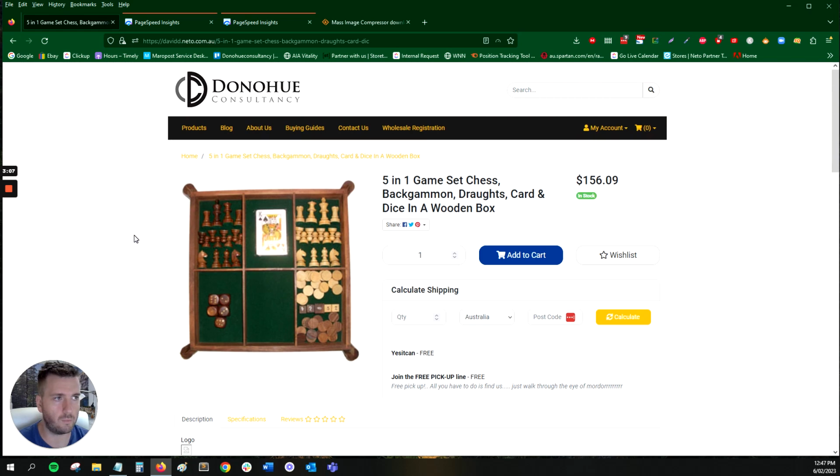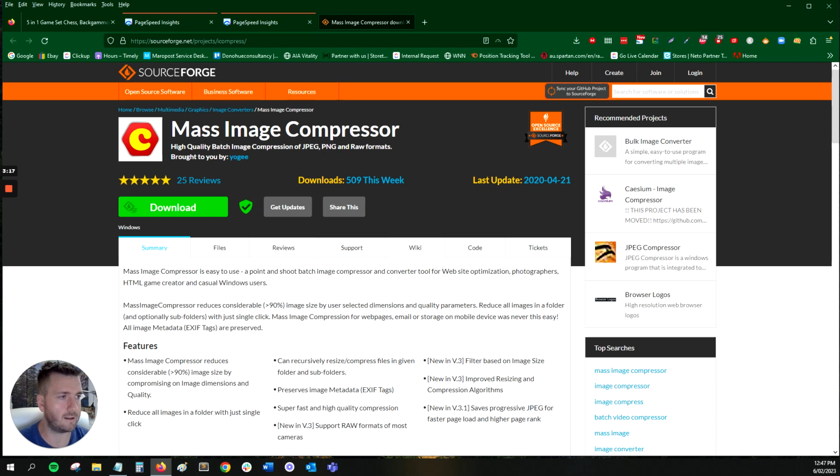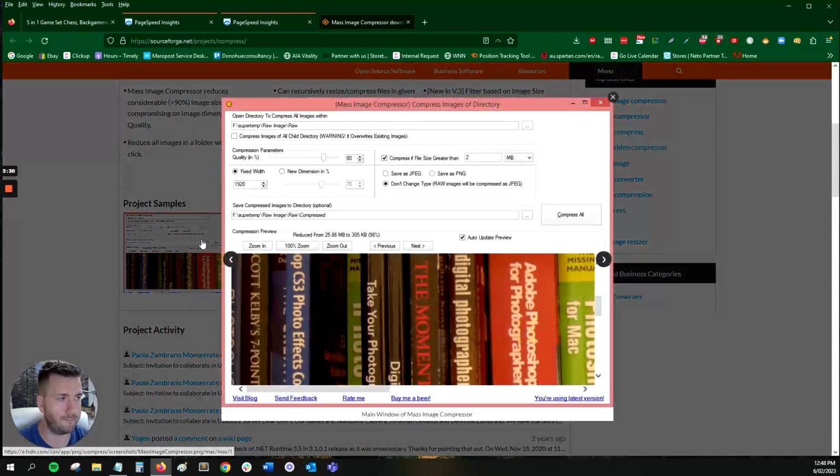So you're probably wondering, okay, how do I download all my images practically and compress them without spending too much time? I use this tool here at Donohue Consultancy. It's called Mass Image Compressor from SourceForge. It's free. Basically, you can download all your products in here, and the tool will allow you to compress all your images. You'll need this for Windows. It doesn't work on Mac, unfortunately. Sorry, guys.